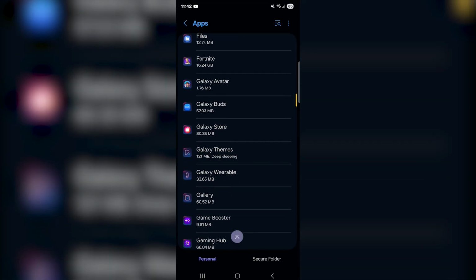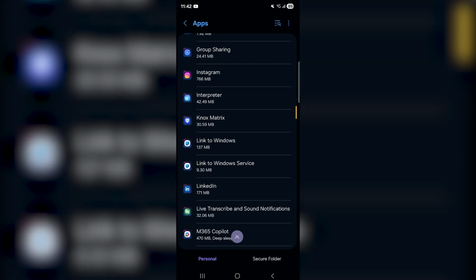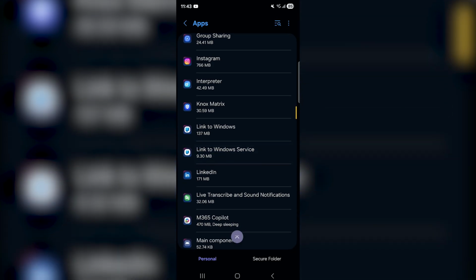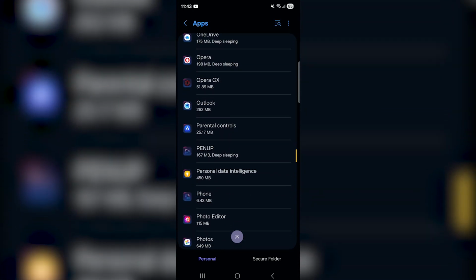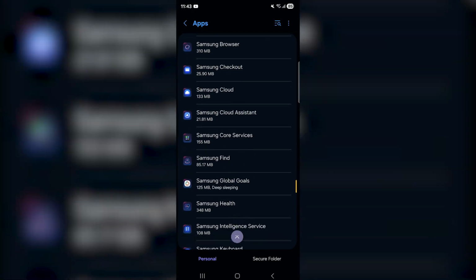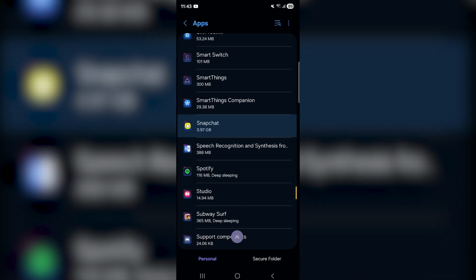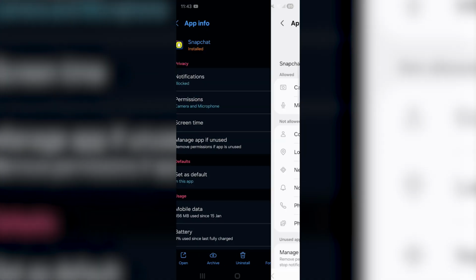Now over here, you just want to find whichever application you want to disable camera access to. So let's just say we wanted to use something like, you can use Opera GX or literally anything, but we'll just use Snapchat for this example. Go ahead and click on it, then you're going to see permissions.